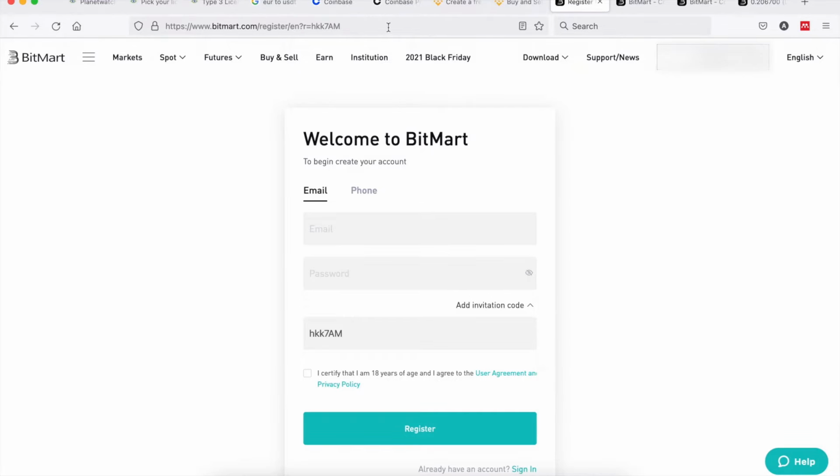And the next step is to register with Bitmart. So I've got a link in the description, and it should also pop up on the screen. If you click on that link, it will actually give you a commission, and also myself, when you register with Bitmart. So you'll actually get an extra bonus when you use my link.